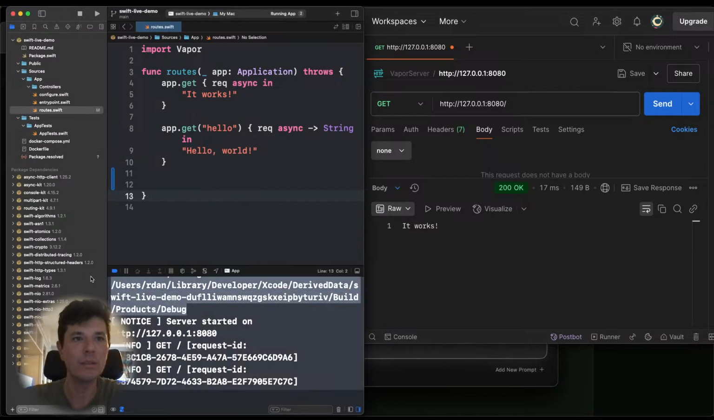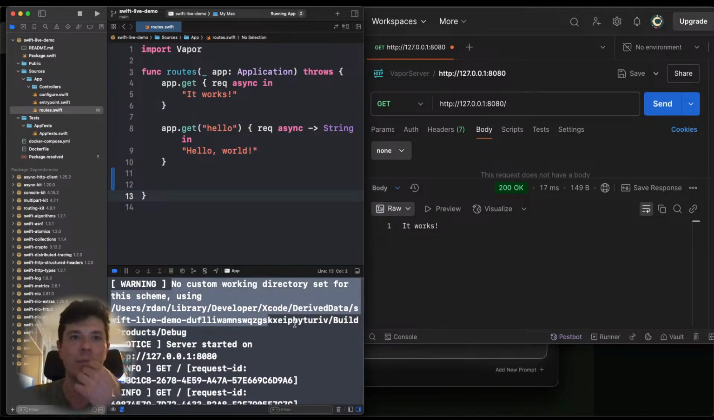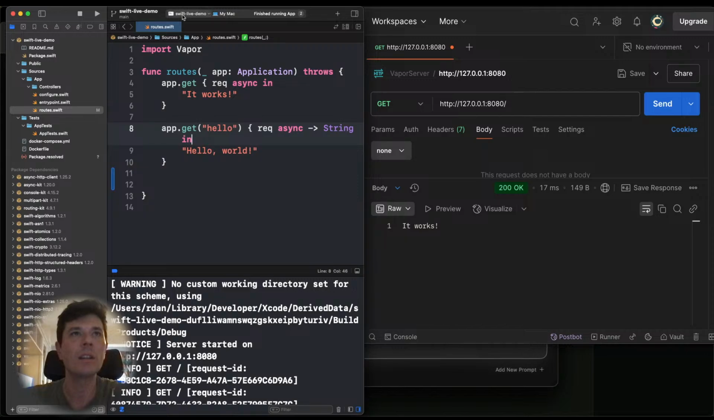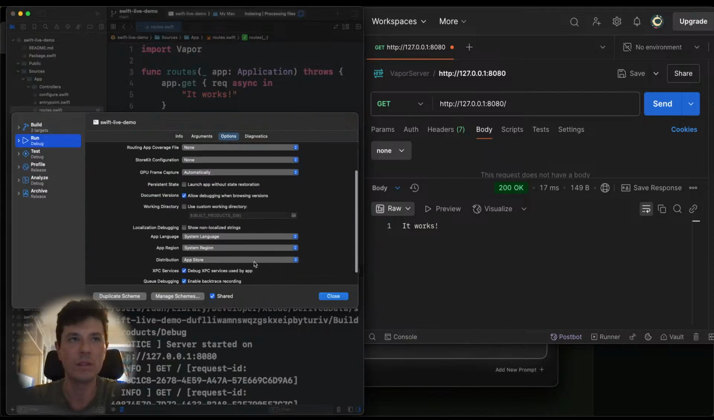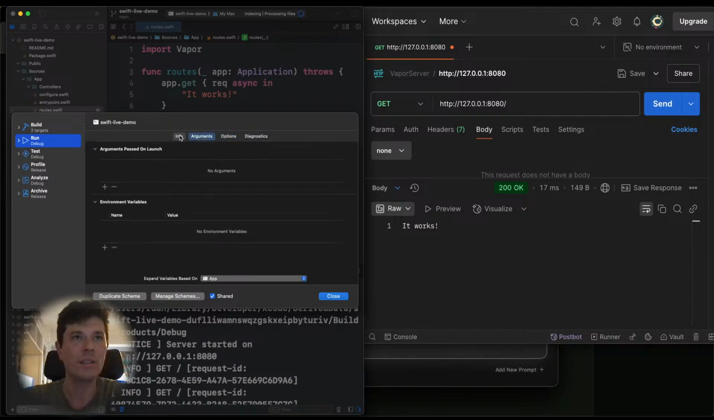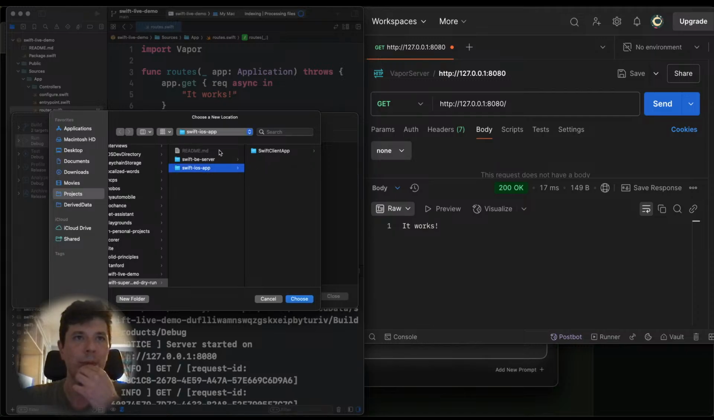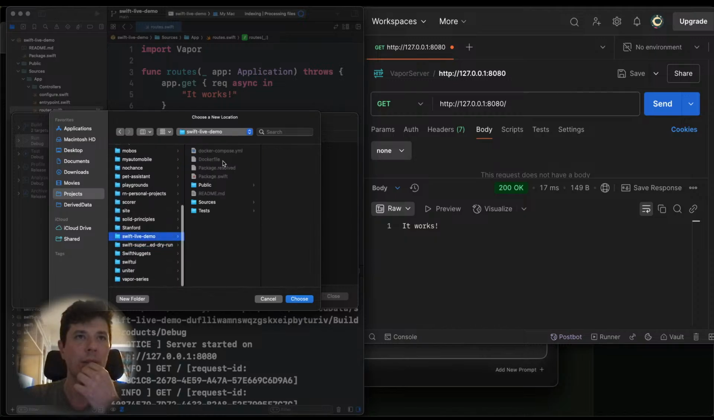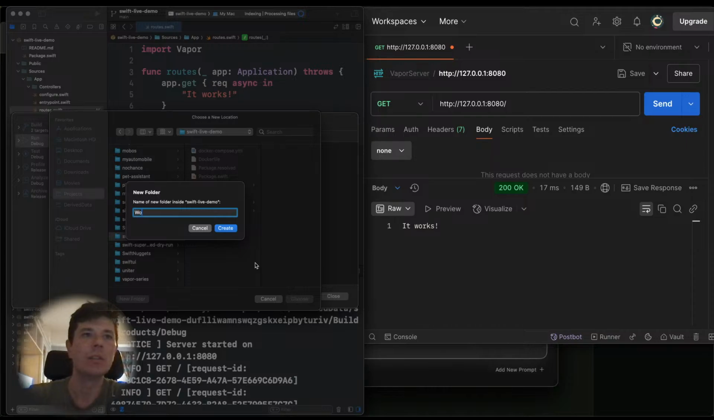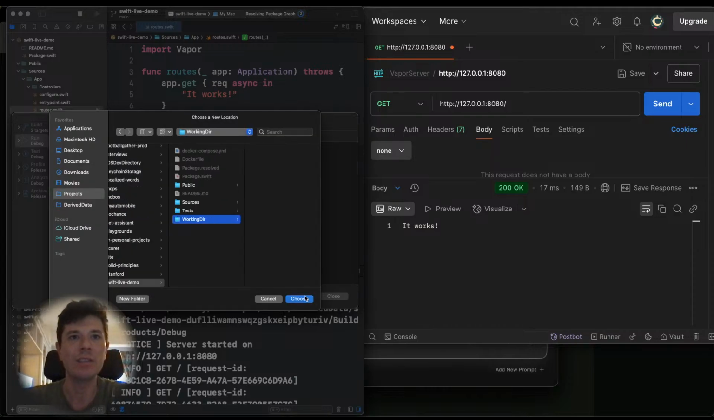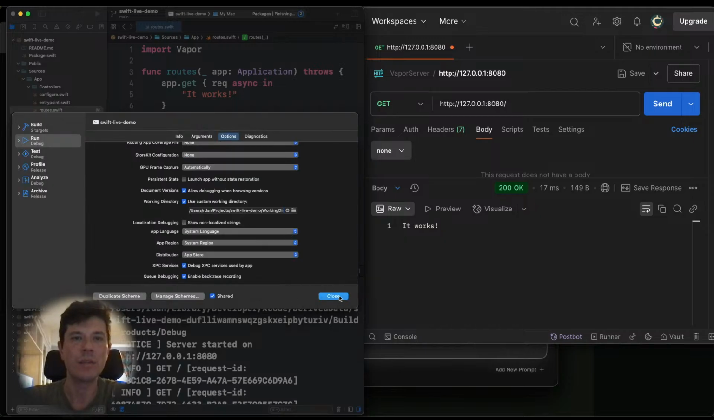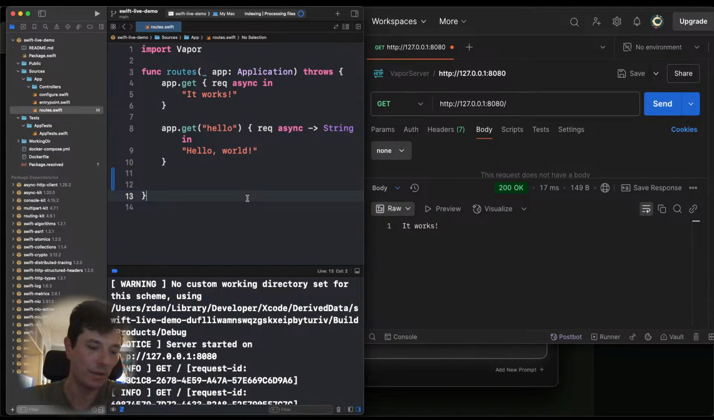All right, and here you can see a warning: no custom working directory set for this scheme, using derived data path. This basically complains that I don't have a working directory and I need to set one, otherwise it would use the default one which points to the derived data. And I can go here inside my scheme and I have an options tab, and here I can select my directory into whatever I want to use. I think this is the repository, and here I can create a new folder, working directory, and click create, and I can choose this one. And here I can have the path, I can close, and everything will be dumped in that folder.